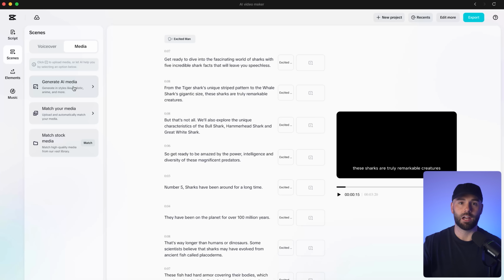So generative AI media is where CapCut's own AI will literally generate brand new media for you based on the script you give it. Then you've got natural media. So if you've got your own videos or your own stock footage that you've uploaded to the app, then you can use that. And basically it will scan all of your media and pick up the best videos related to the script. Or match stock media, which is a really cool one.